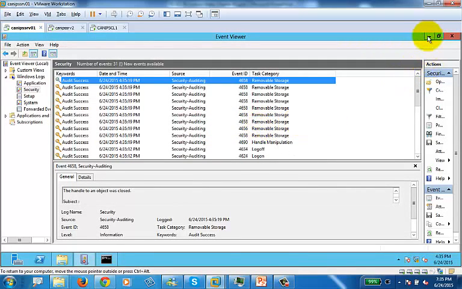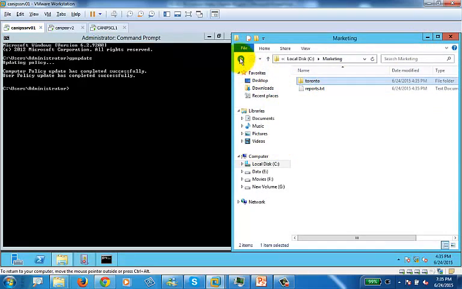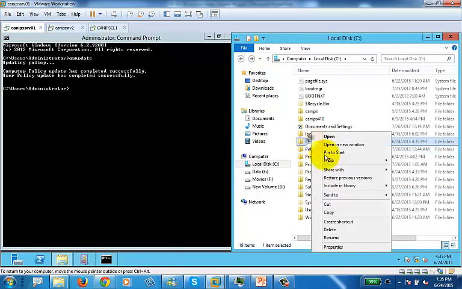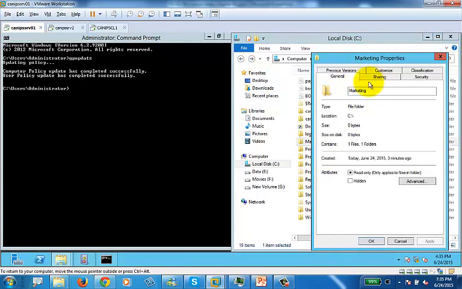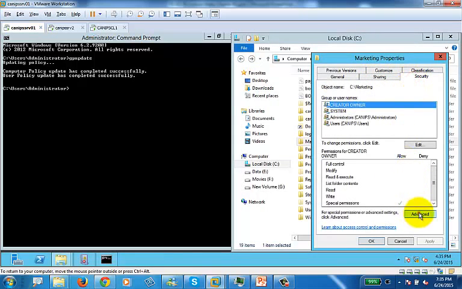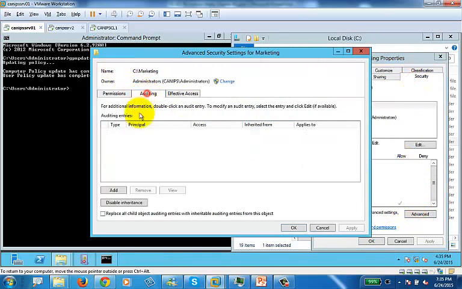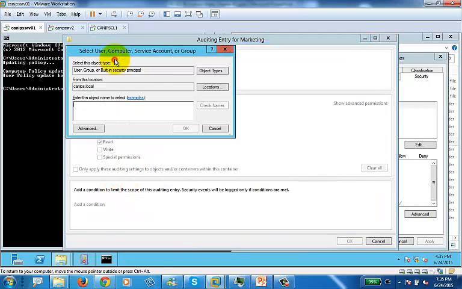Now for object access, I'll go back to this folder, and now I would go and enable auditing. So security, advanced, auditing. For now you have nobody to audit, so I need to add someone to be audited. Here I would select, let's say, everyone. Whoever is accessing the folder, everyone should be audited.